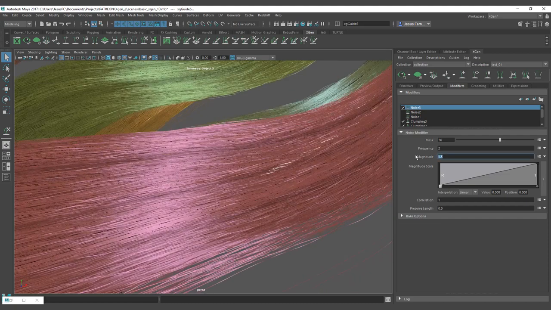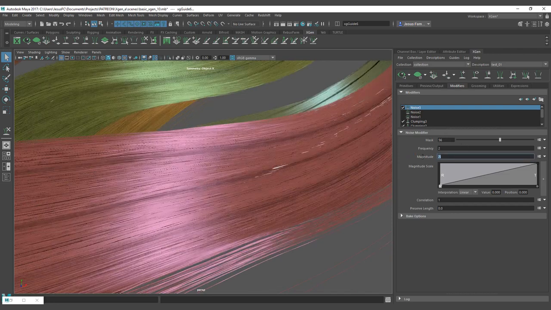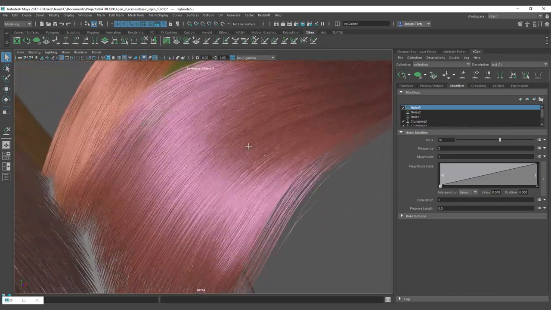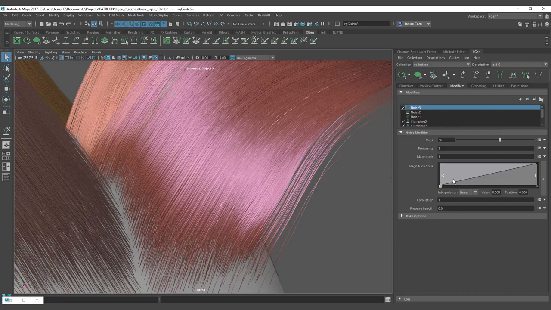I think that no, I will need to bring the magnitude lower just to have a subtle effect. It's too much. Yeah, I think a value of 0.1 is enough to have the effect. You can see here how the bases are not that affected because of this. I'm going to affect a little bit more here.